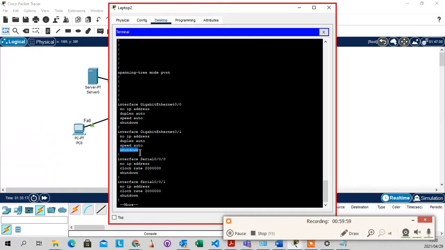So once you switch it on, this shutdown will disappear, and then no IP address. Here there will be an IP address on that part, and the rest we're going to leave as it is, right? So to go down, keep pressing enter until we are back to user view mode. Okay, wait, there's an important part.